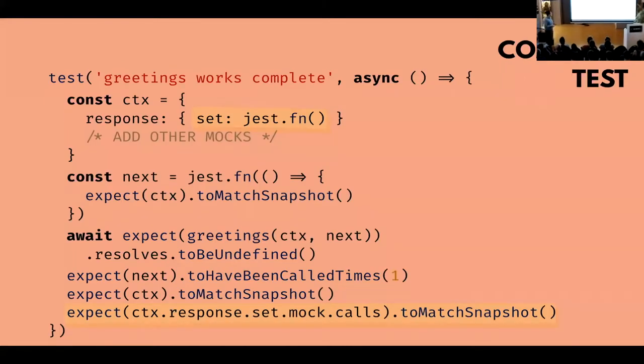Another thing I do here is that I'm mocking the Koa utilities. Koa provides you with a response object, which has a set method. In here, I mock this function, and then I can assert that it was called. I do more than that. I again use snapshot testing. I'm sometimes guilty of overusing snapshot testing, and sometimes abusing it.